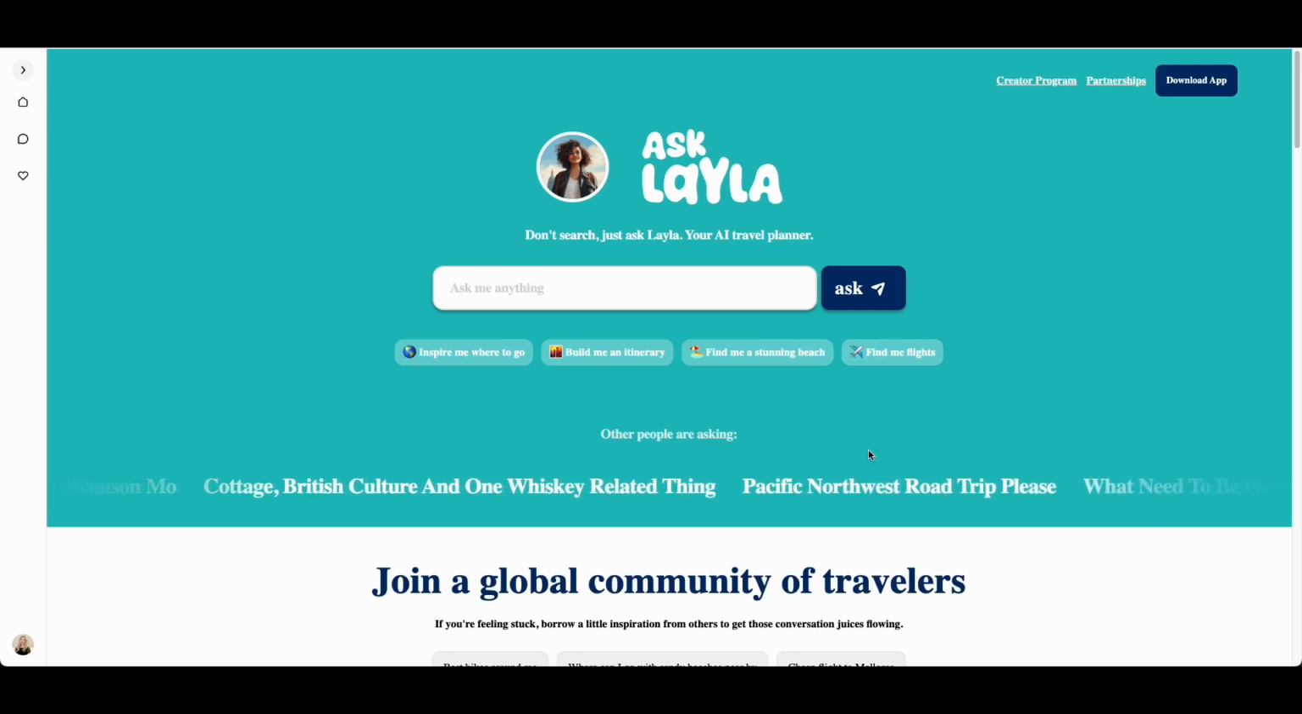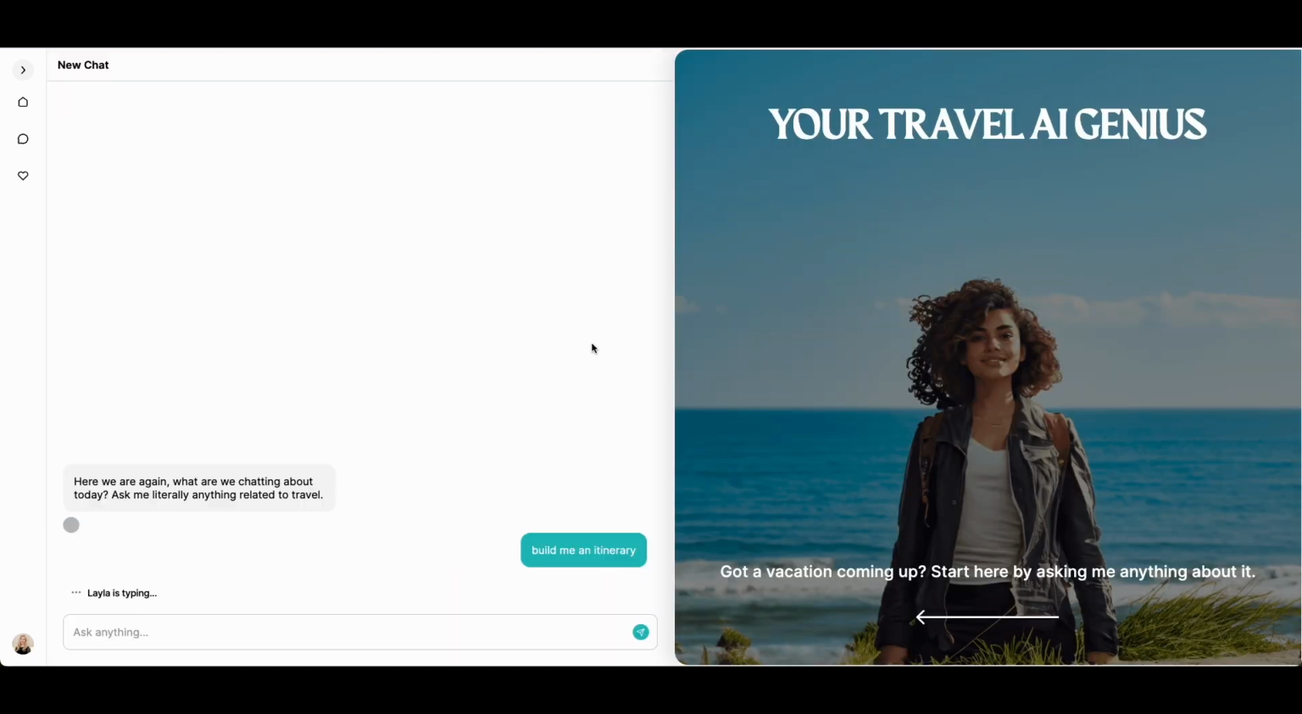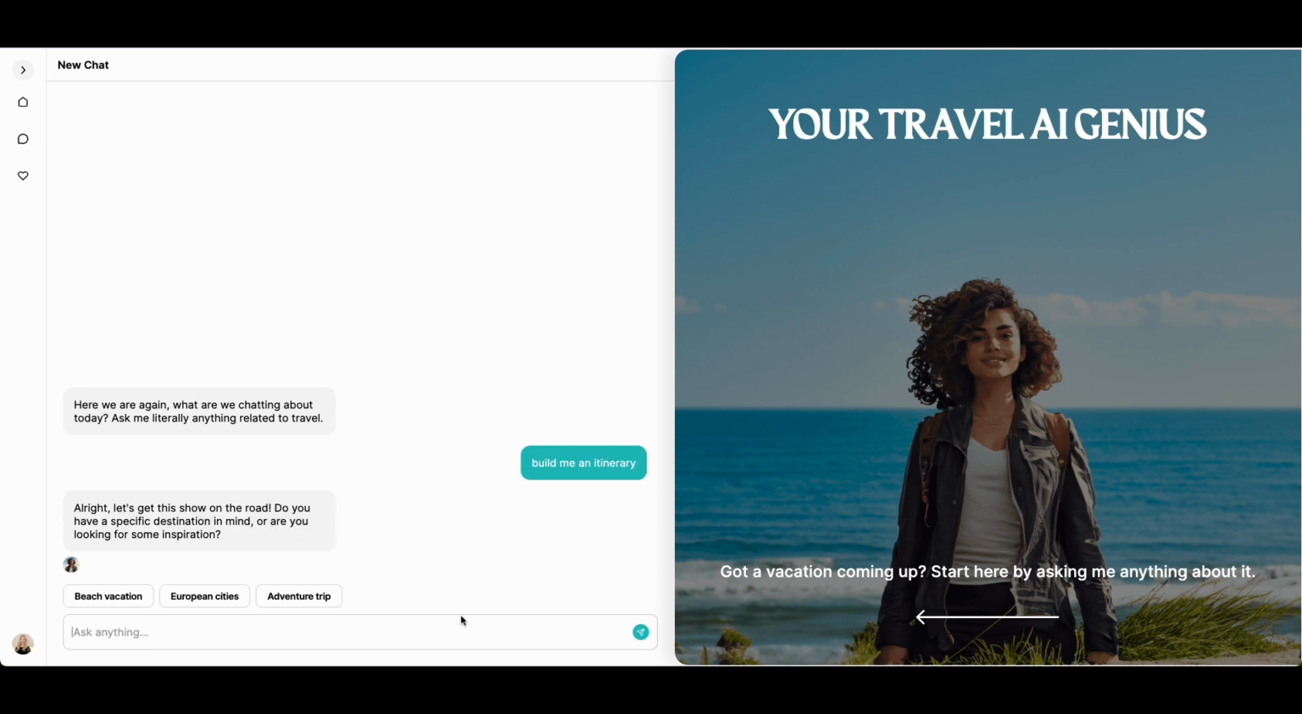You see that there's a search bar there, and there's also 4 prompts that they give you to start you off. We're going to click on Build Me an Itinerary. It's a hard word, itinerary. Anyway, so again, they're going to start us off with a couple of prompts, or we can fill something into the search bar if we want to.